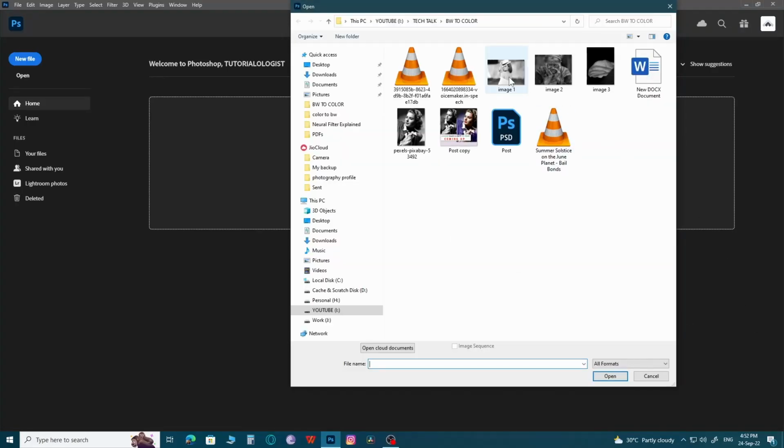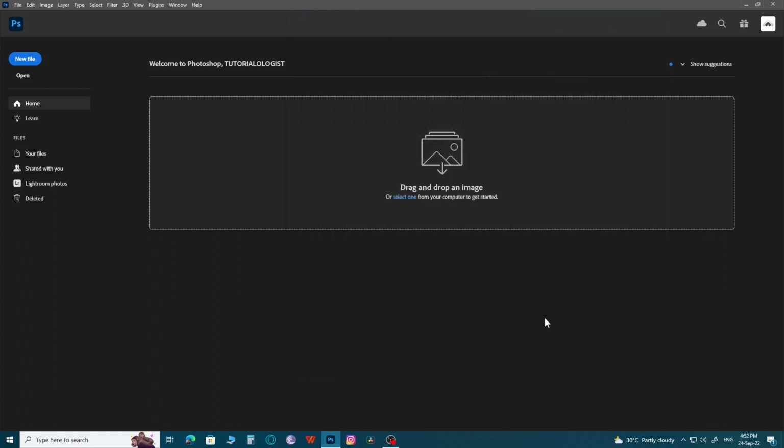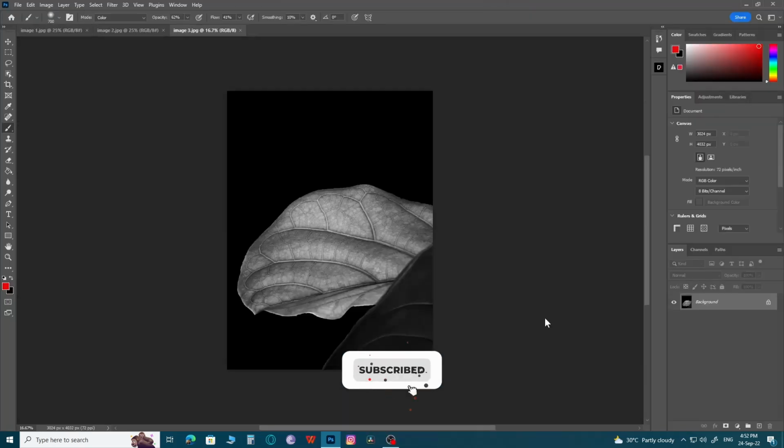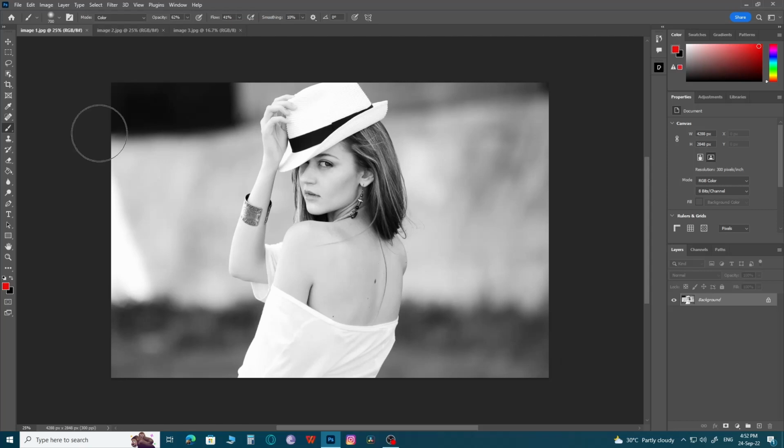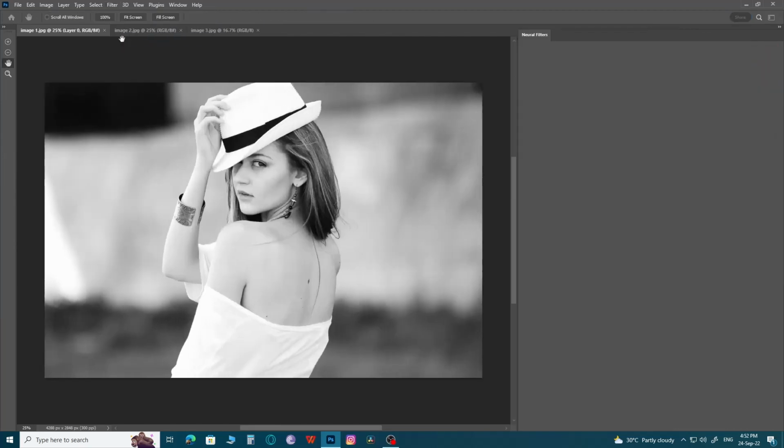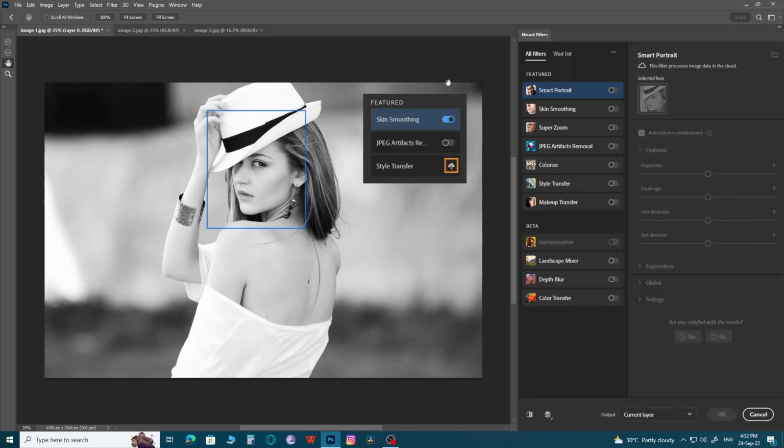Let's load up several black and white images to work on. You must first click the Filter tab and then select the Neural filter to access its control panel. If you are a first-hand user or opened the Neural filter panel for the first time, then you have to download the Neural filters from the Adobe Cloud. I have already done that. Any filter with a cloud icon next to it must be downloaded from the cloud before you may use it for the first time. To download each filter, simply click on the cloud symbol.